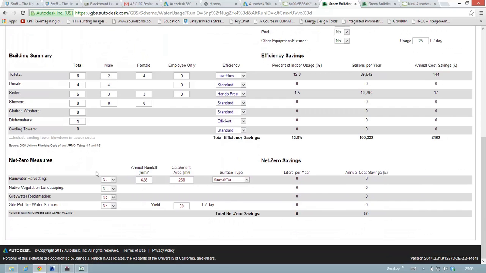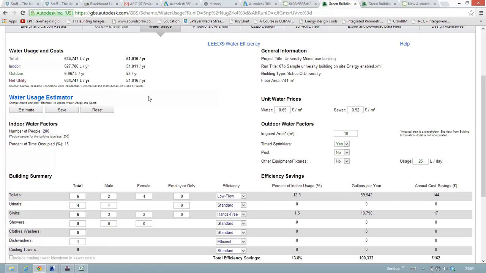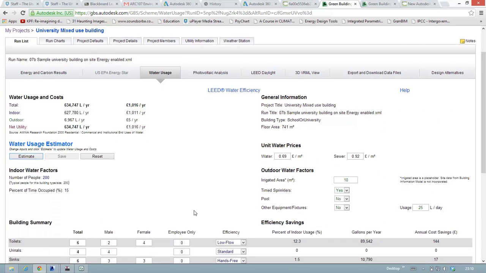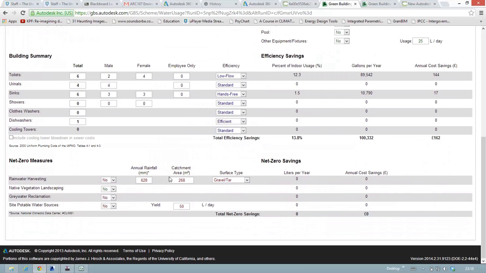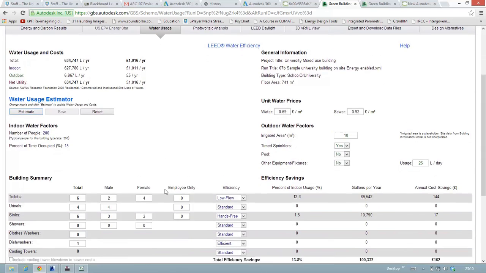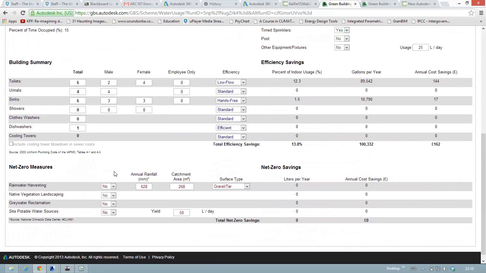So we're looking at what our potential savings on this building are. Now, what you might want to do here is to record the processes to save. So save where you're at, and then record the process as you change it. Okay. Right. So let's go back down again to the net zero measures, and it's pulling in the annual rainfall figures from the weather files, and it's making a guess of the catchment area based on the building.